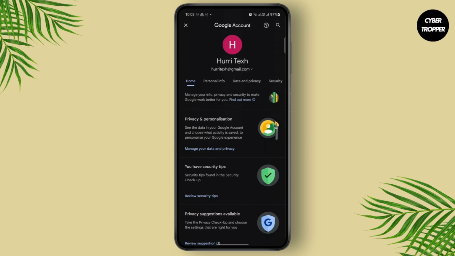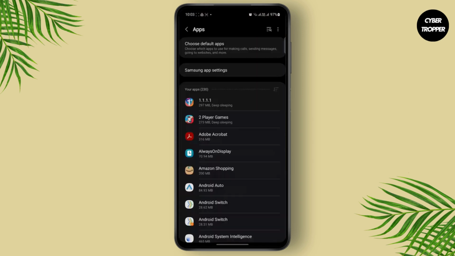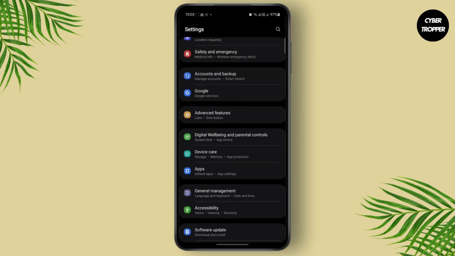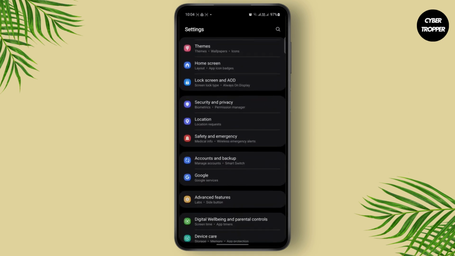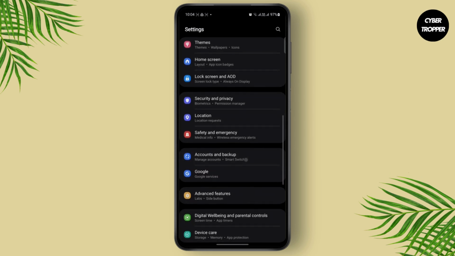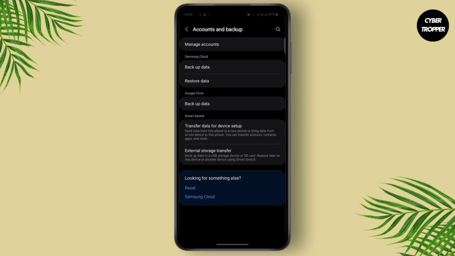So in order to sign out your account from your Android device, you first need to open up your phone settings, and from here you want to head over to Google and tap on Google Services. If you find your account and backup on top, you just have to tap on it.